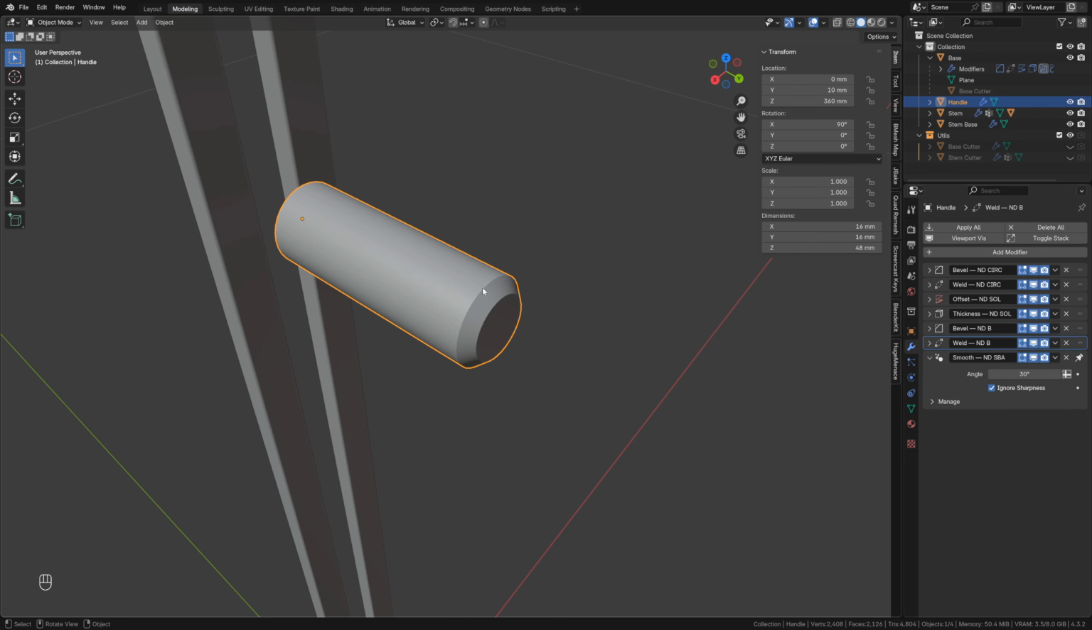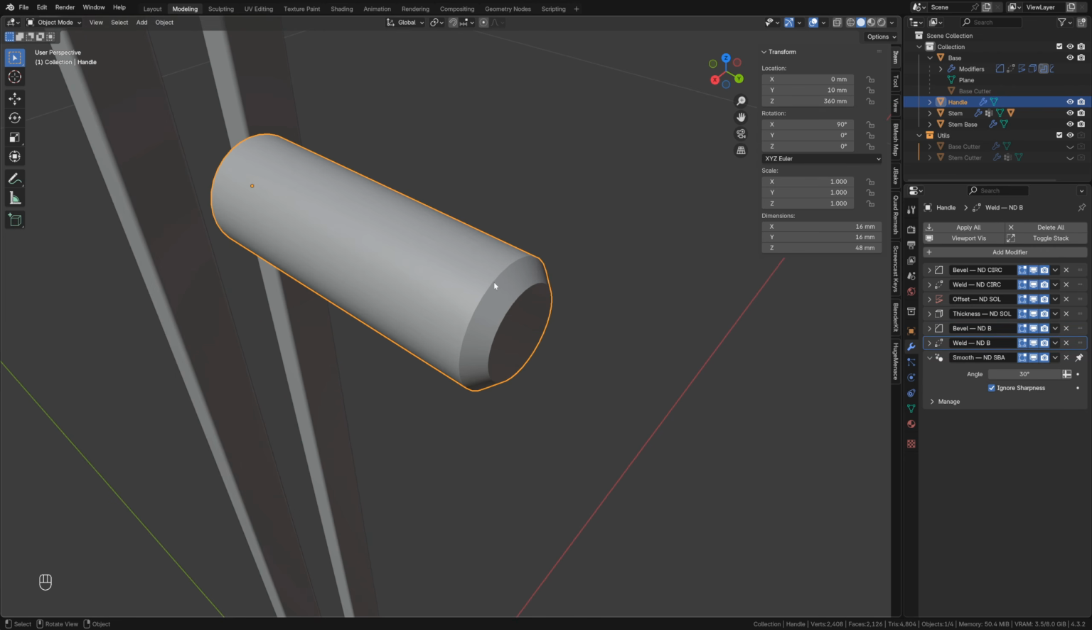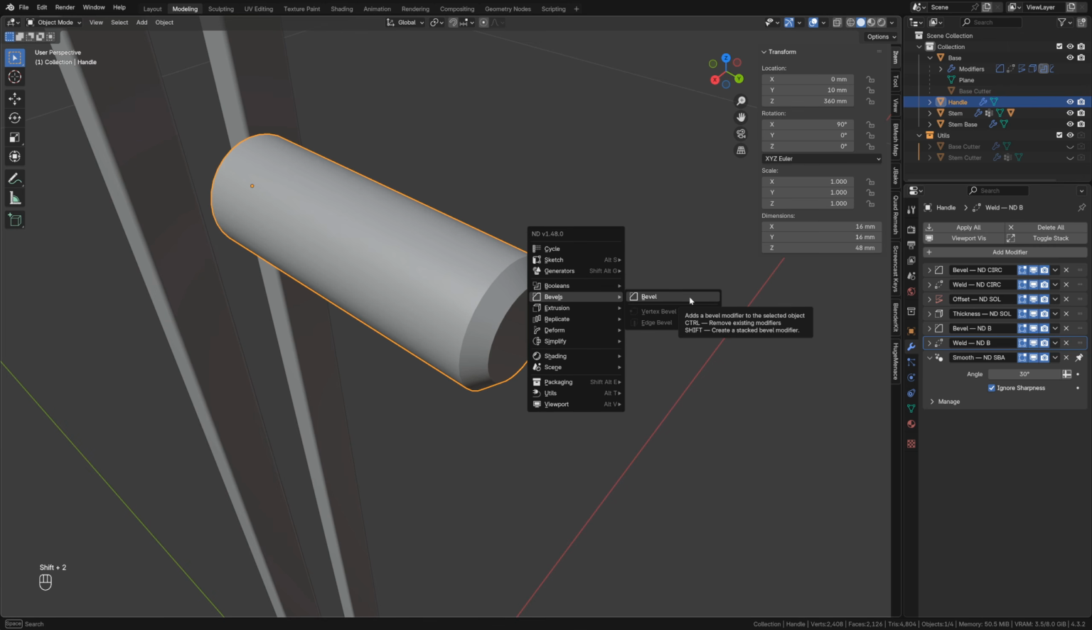But it also has kind of an additional rounding, so we don't have that super sharp edge. We've got the 45-degree chamfer, but we want a slight rounding as well. And you can do that by adding another bevel modifier to the stack. And ND helps you do this. So if you press Shift 2 and go bevel, and you hover over the bevel options, you can see that if you hold down Control, you can remove the existing modifier, or if you press Shift, you can create a stacked bevel modifier. So I'm going to hold down Shift and click.